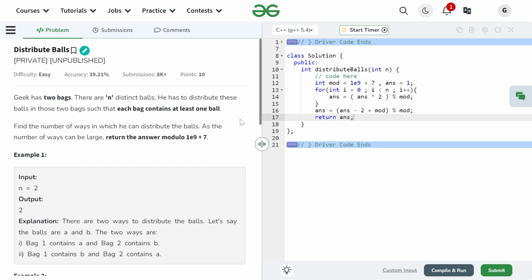And talking about the space complexity, as we can see, we are not using any extra space, so the space complexity would be constant, that is big O of 1. Okay, now let's move to the second problem.